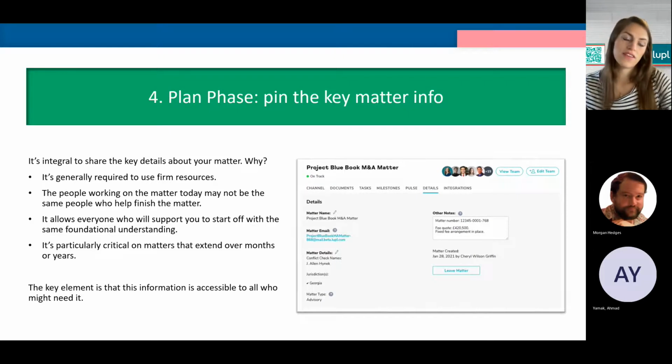Just moving through that planning phase, it's really important to begin by pinning all of the key matter information to the matter. Your team is going to change during a matter, that's inevitable. Everyone who's supporting at the beginning needs the same foundational understanding of exactly why you're there and what you're doing. So it's really critical, particularly as matters draw out over long periods of time, to pin that really good key information up at the start. The key element of this is to make it accessible to everyone who might need it.